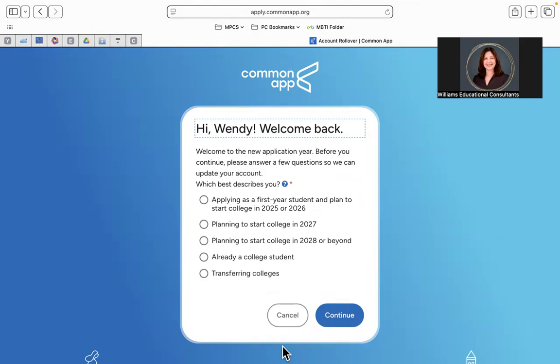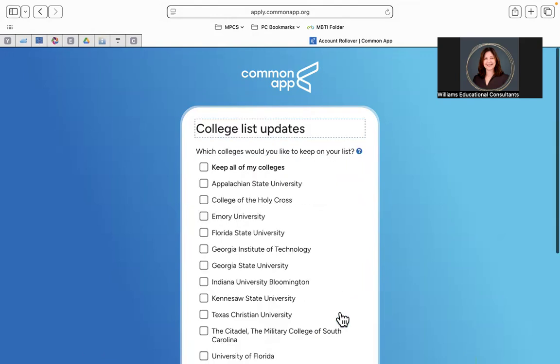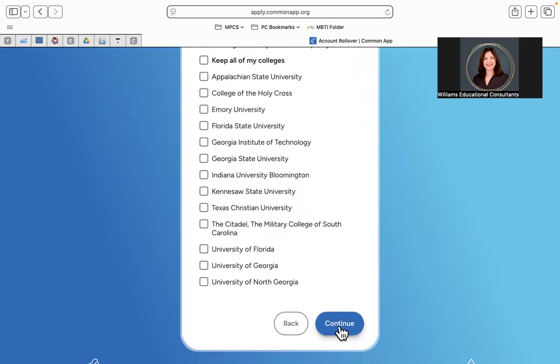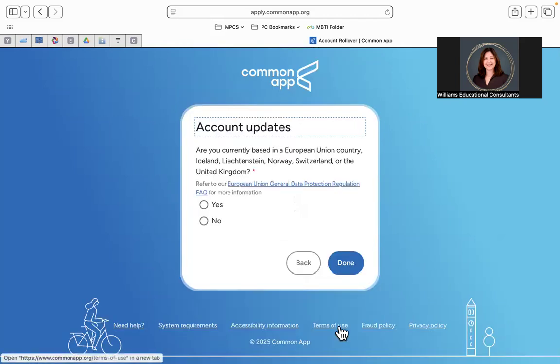If you are applying for the class of 2026, you would click this right here, applying as a first year student and plan to start college in 2025 or 2026. So I'm going to click that, hit continue. I'm just going to keep all my colleges. These were just fun examples from previous years that have built up over time. I'm going to hit continue. Are you currently based in the European Union? No.